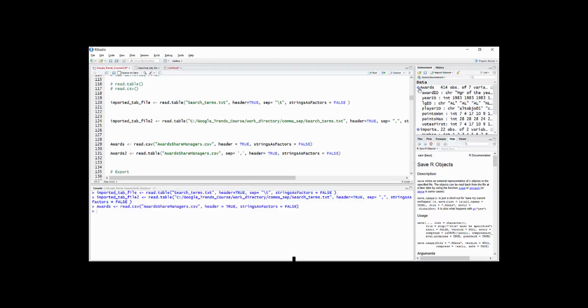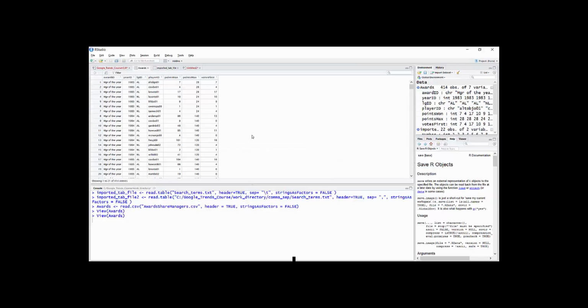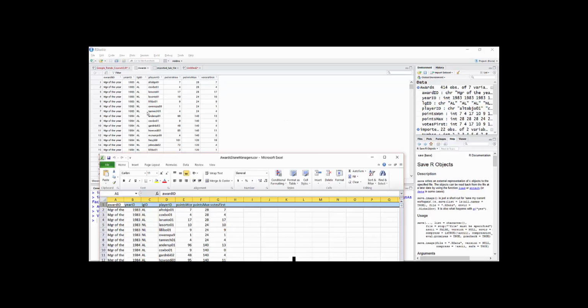Let's import it. We see all the variables have been imported. We can see that the first row of the CSV file has been used by R to assign variable names to this data frame.